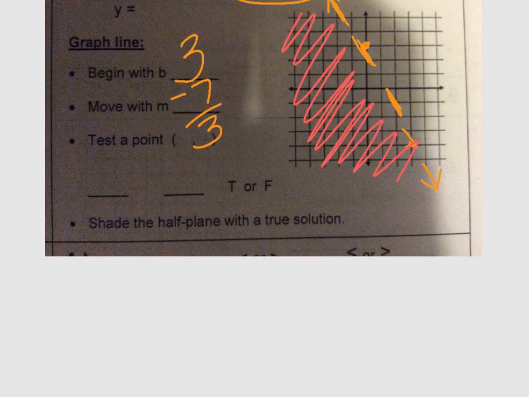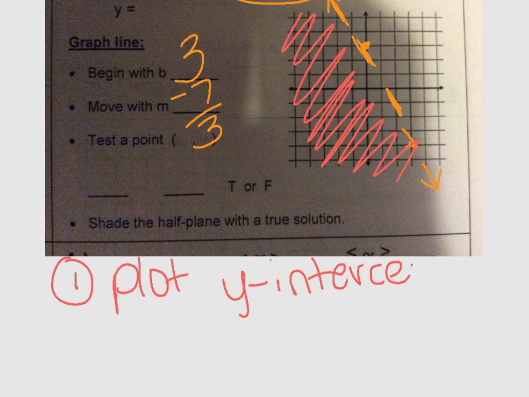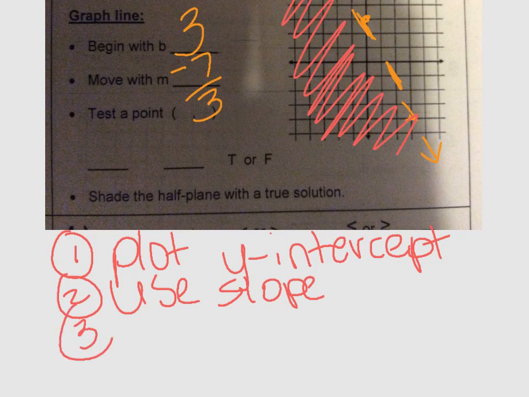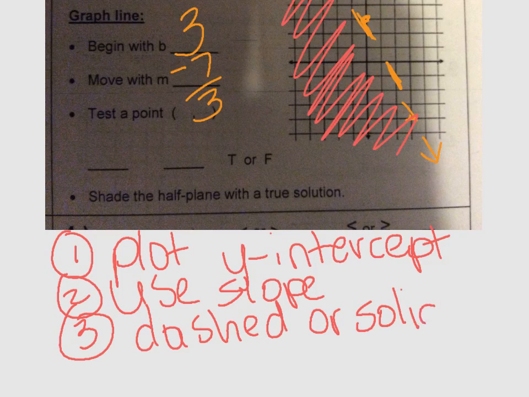So the couple of things to keep in mind when you're graphing are: plot your y-intercept, you're going to use the slope to find a second point. After that, you decide if it's dotted or dashed or solid. And finally, decide which side to shade.